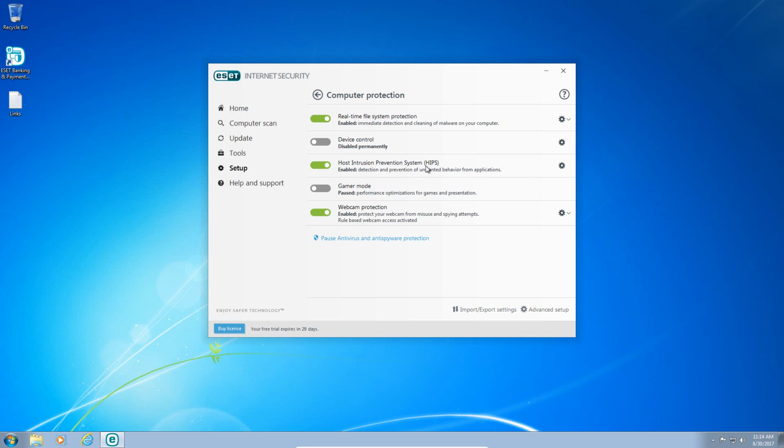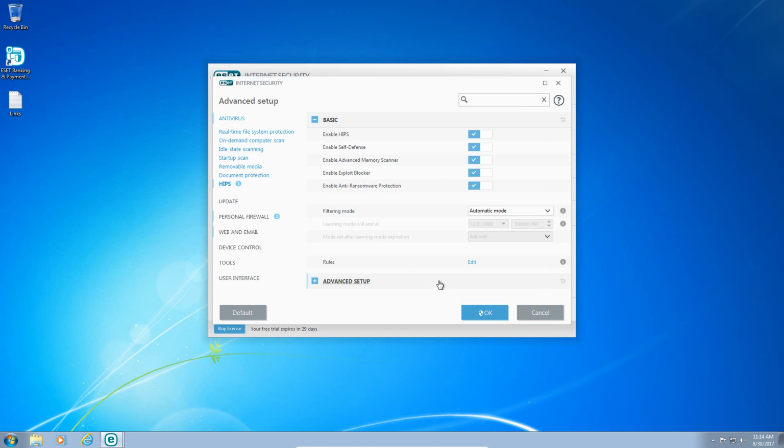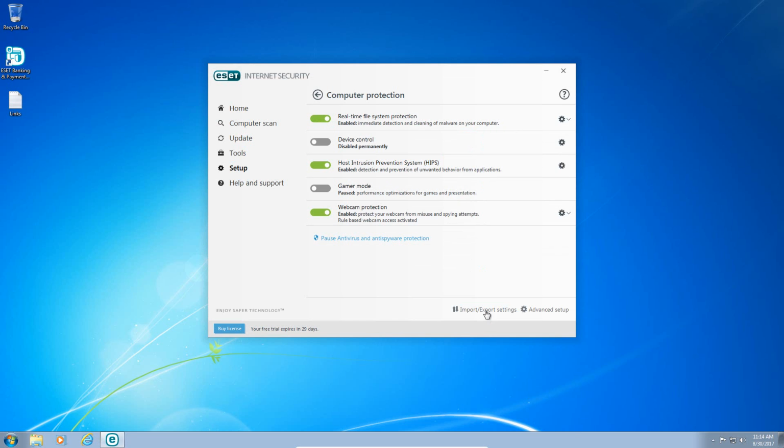And the host intrusion prevention system, or the HIPS, which is a very exciting component. Hopefully we'll get to see that in action today. Basically, it protects your computer from unknown malware. Gamer mode, which basically allows you to enable it so that ESET will leave you alone during your gaming experience. They also have webcam protection, which blocks unauthorized access to your webcam, which is very exciting.